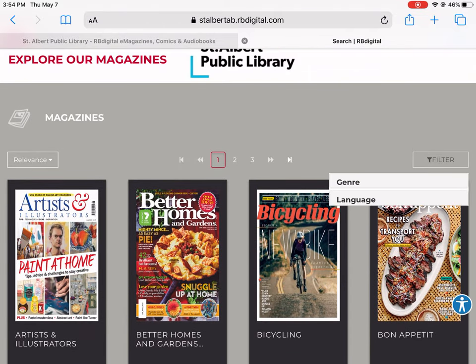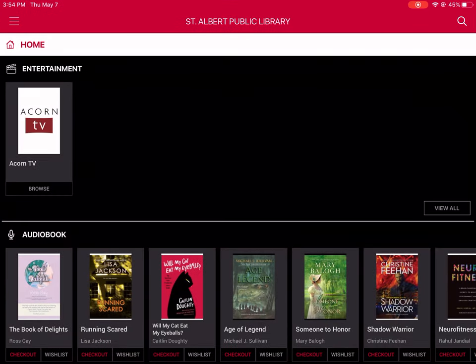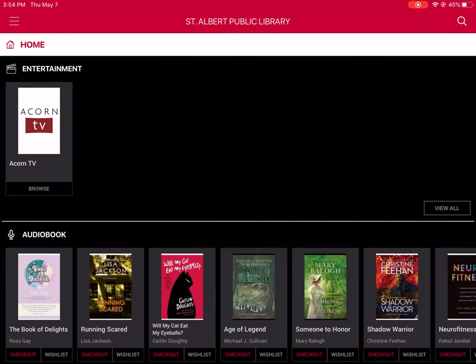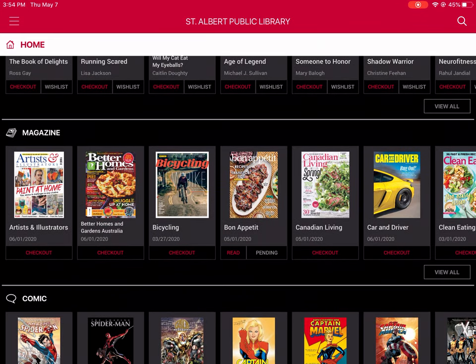Now you can filter. Because I'm on a mobile device, it knows that, and the filter isn't very nice in the browser. So we are going to change and use the RBdigital app. Same content, there we go. Looks somewhat similar. There's Acorn TV first, the audiobooks, here are the magazines, and then the comics. And if you're using the app, once you've created your account on the browser, you can just sign into the RBdigital app and then you're good to go.